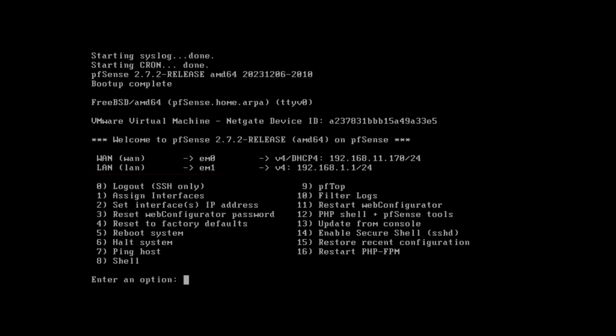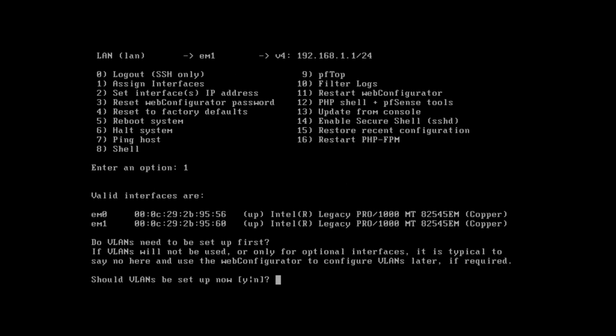Select option number 1. Press enter. You will see all the available interfaces in the pfSense firewall. pfSense will prompt you with a series of questions. Let's proceed to answer them. Question number 1 is, should VLAN be set up now? Type N. We are not interested right now in creating a VLAN. Press enter.